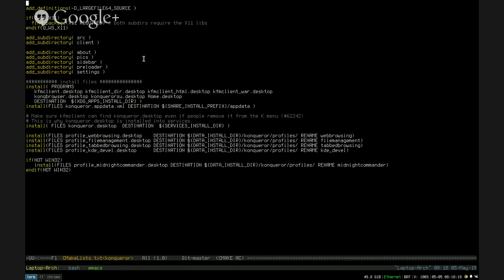There we are. Here's the subdirectory. So he's not specifying a minimum version or a project name or anything. Add definitions, whatever that does, and adds even more subdirectories. Some whatever install does. I don't know what that does. Let's look up that.